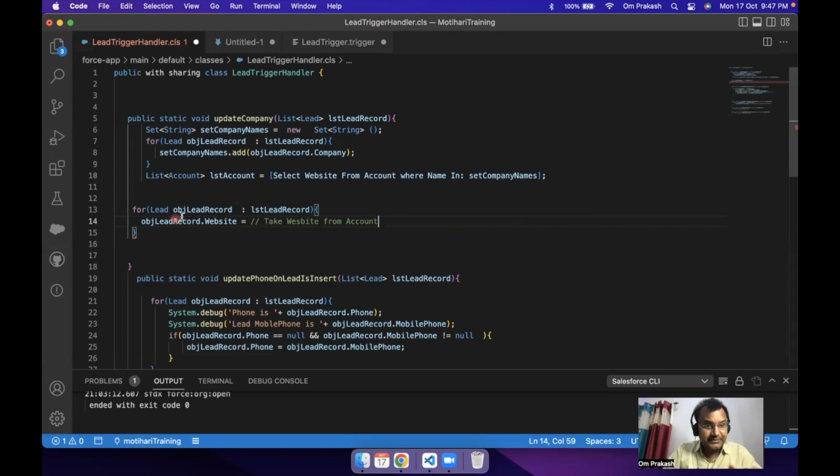And here you just need to think about the logic again. See, we have multiple accounts here, and this list of account is holding the website. Getting it? This list of account is holding the website, and here you have a list of lead, and you need to bring the website from that list here.